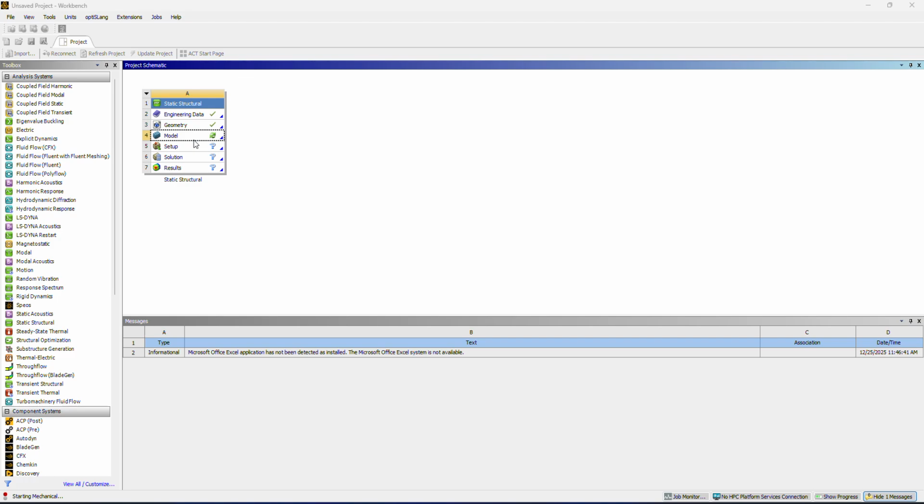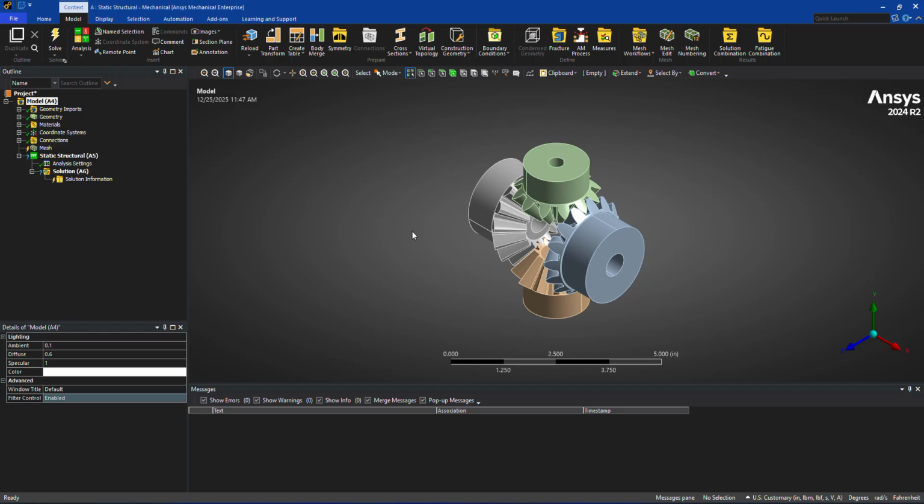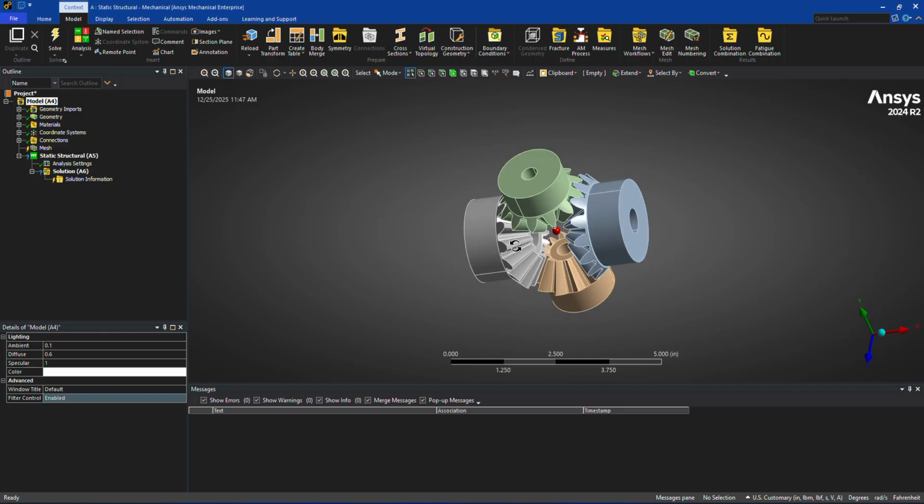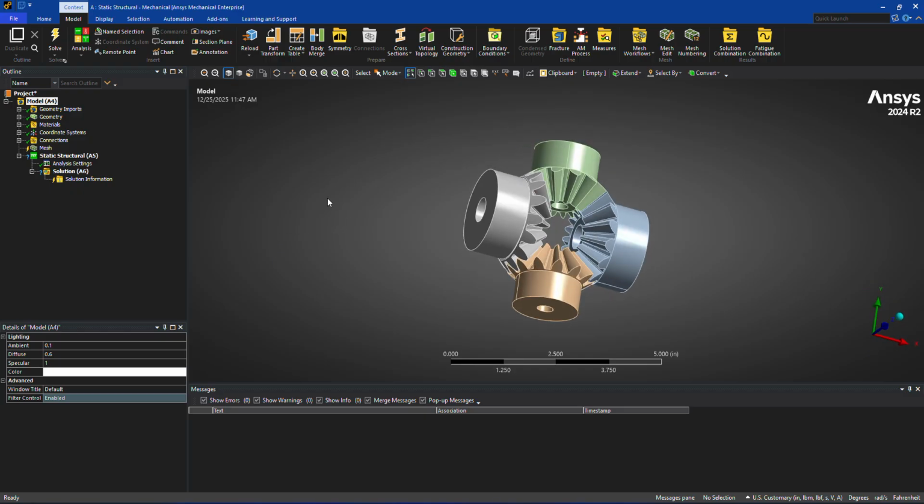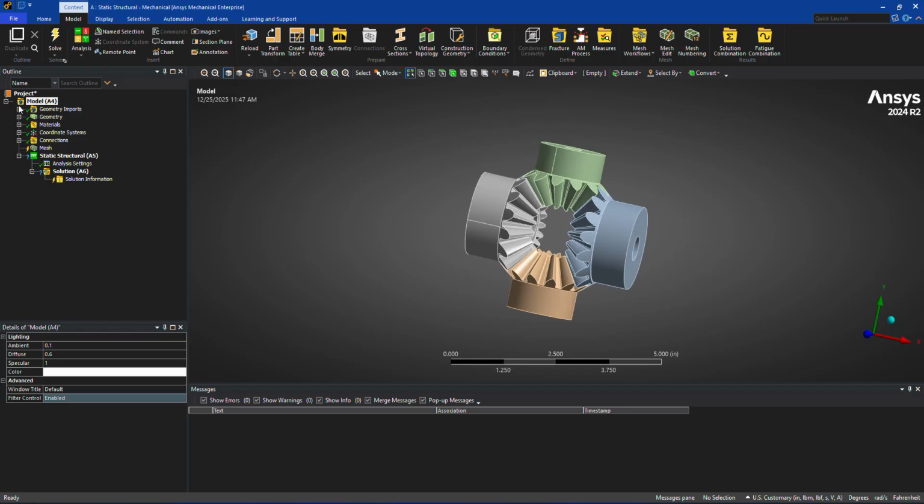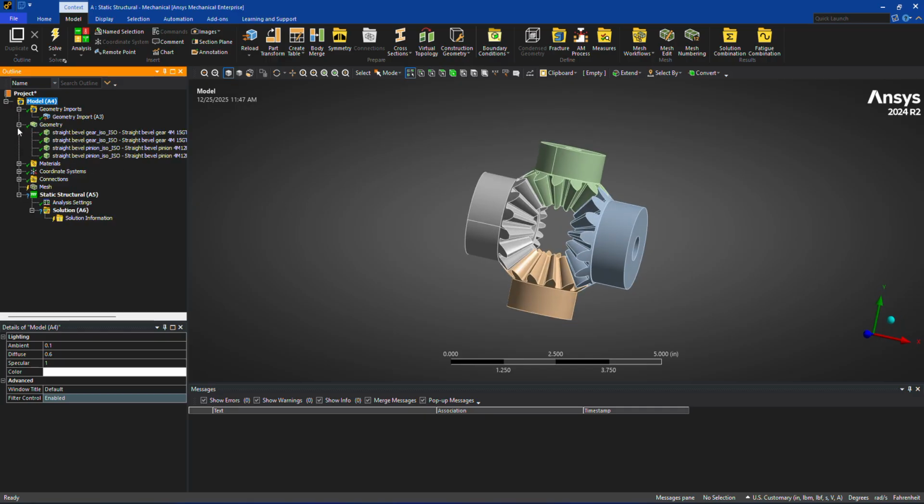I'm trying to make the video a bit short, so I'm skipping some parts that you can do yourself. I guess you get that. Okay, so this is the gear. You can see it. And now what we will firstly do is to name some faces here. So you can see the gear names.